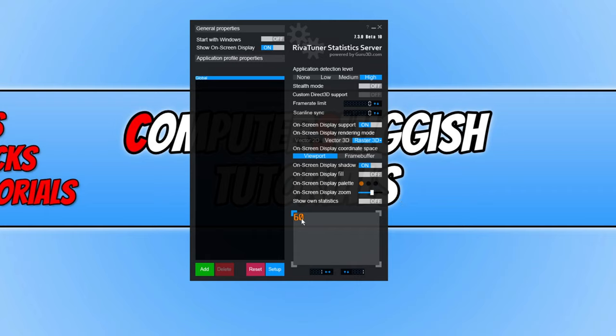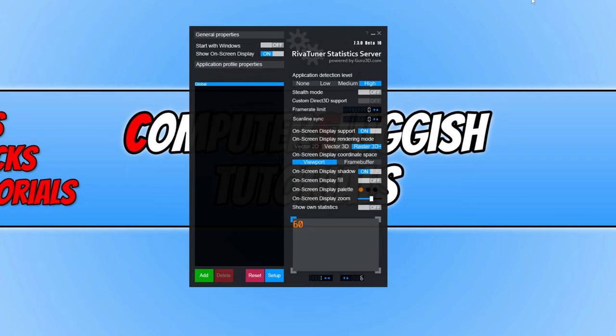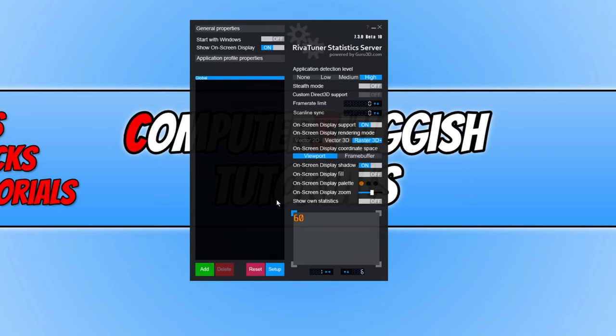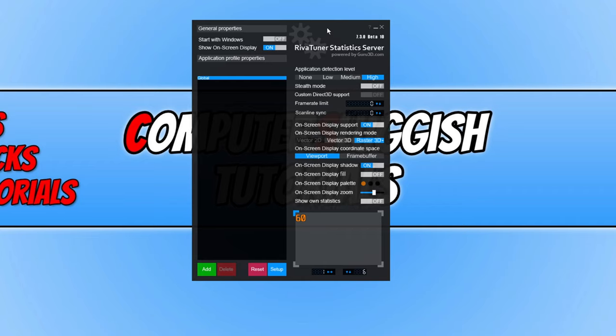You can also change the position of where you want the overlay to be. You can have it in the top right hand corner, top left, the middle, bottom left, you can have it anywhere. You also need to make sure you have show on-screen display turned on as well. The next thing you're going to want to do is now open up MSI Afterburner, once you have finished playing around with the settings in here.